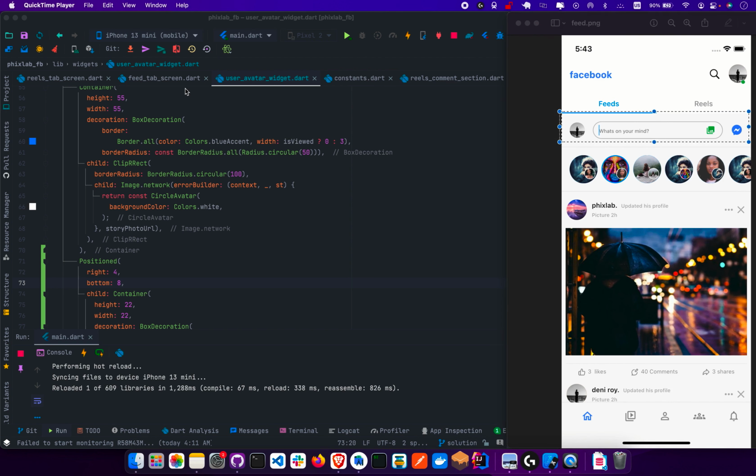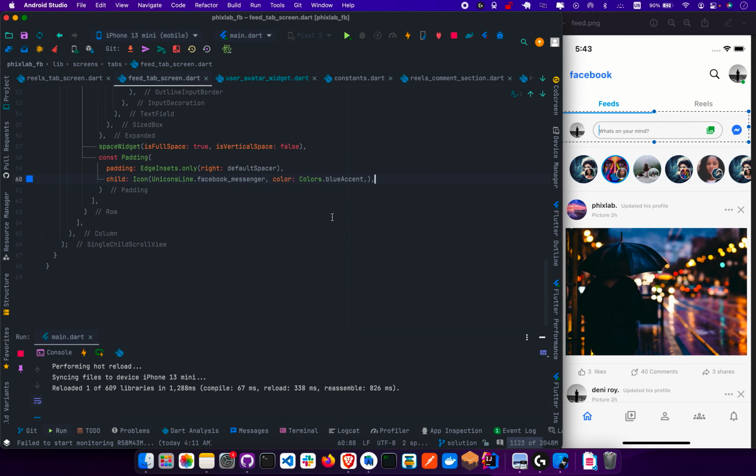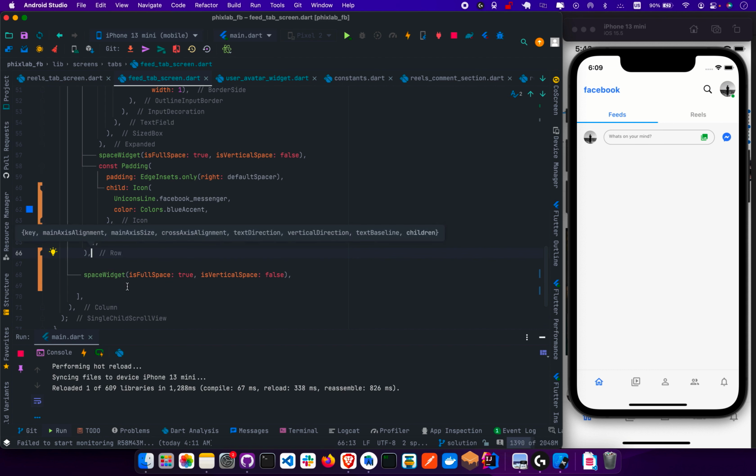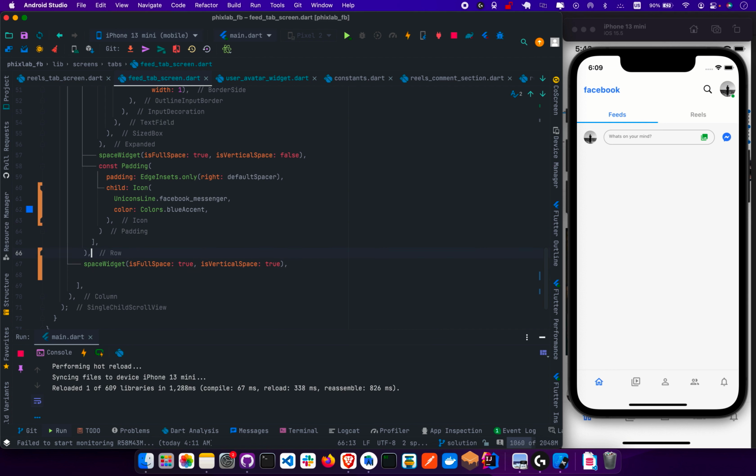All right, let's quickly switch to the feeds tab screen now. Just after the row, the next thing we need to do is to add a spacer. So I'm going to go ahead and copy and paste the spacer. Let's put a comma here. So the spacer this time around is true, and then vertical. Vertical is going to be true because we're actually spacing from a vertical angle now, not a horizontal space, right? So let's do it that way.